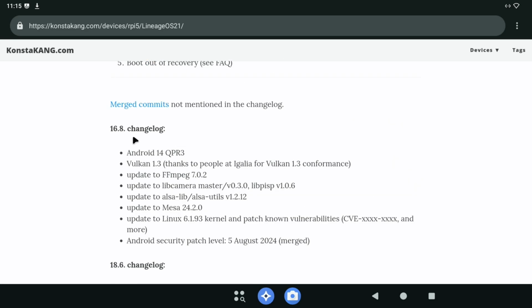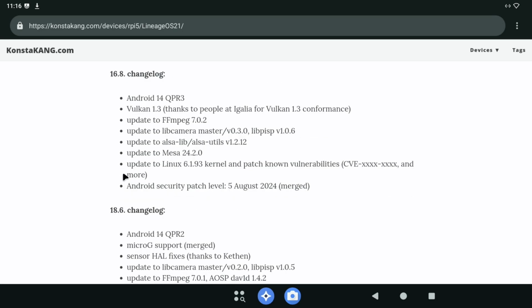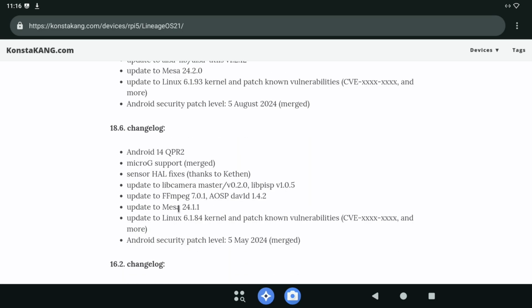So 16.8 is the most recent one, and you can see here Vulkan 1.3, thanks to the people at Igalia for Vulkan 1.3 conformance. Update to FFmpeg, update to libcamera, update to Mesa, which is also the graphics drivers, newer Linux kernel, a newer security patch as well for Android. So great changes there. The version I was upgrading from, which is this one, 18.6.